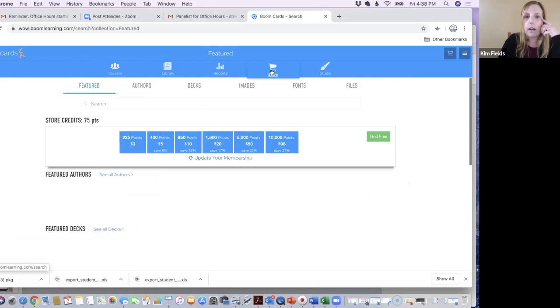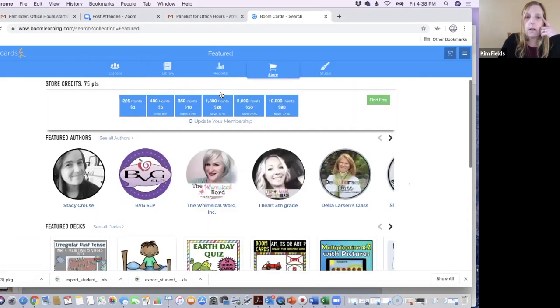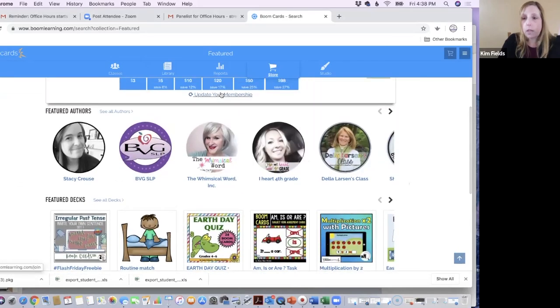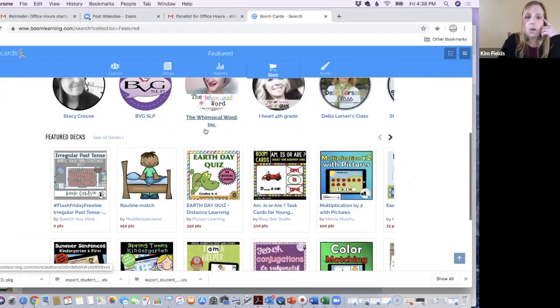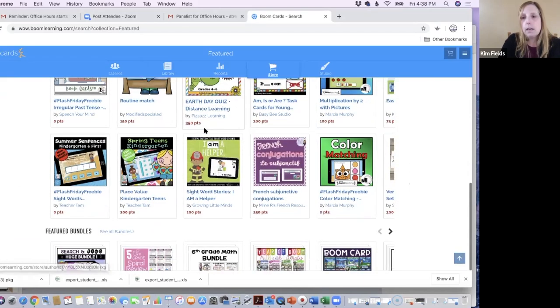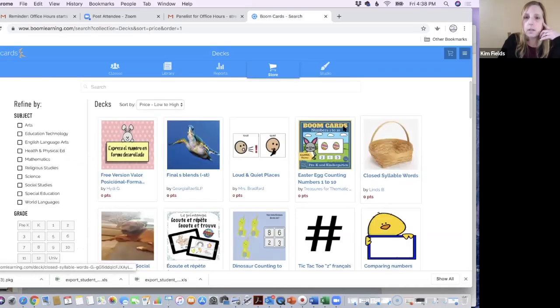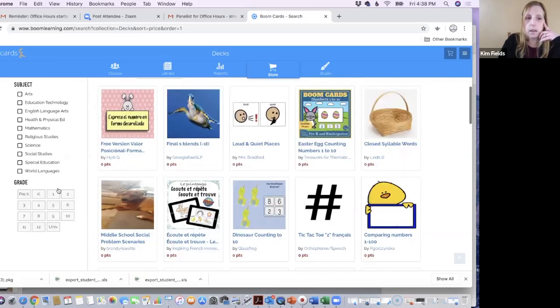So if you click on the store, there are a whole bunch of Boom decks, and you do need to sometimes purchase Boom decks. They are purchased using coins or points through the Boom store. But there's also a lot of free decks available, and you can click right on Find Free. So there's lots and lots of free content available to get started on Boom.